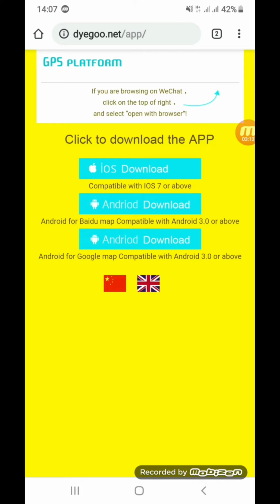There you can see three blue color boxes. The first one is for the Apple phones, and the second and third ones are for Android phones. Depending on what you want, you can choose the map. Most details are in Google Map, so you have to choose the third one, Android. Click on Android.